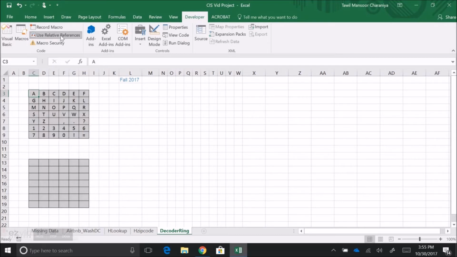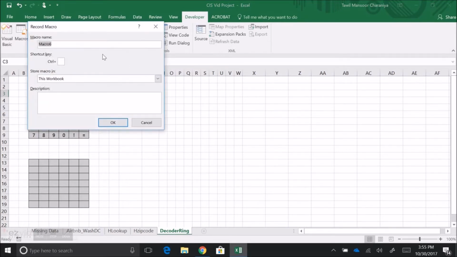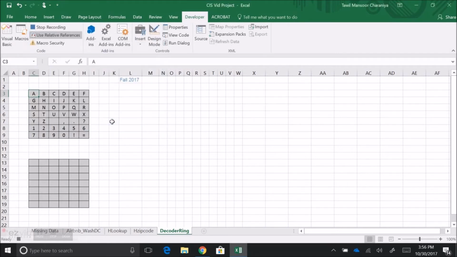So I'll click relative references. I'll click where I want to start, and I'll click record macro. I'm going to give this a name. I'll say "shift down." It doesn't matter what it is. You cannot put spaces. Excel doesn't like spaces, so that won't work. You give it a shortcut. I'll give the shortcut Control Shift D, and then I'll go ahead and click OK. Now it says stop recording, so you know it's recording. Everything you do now is being recorded.